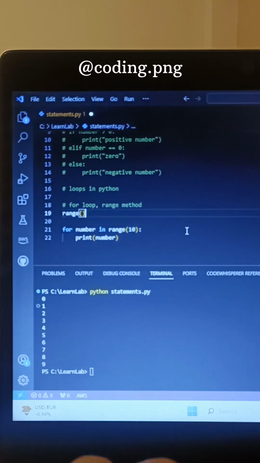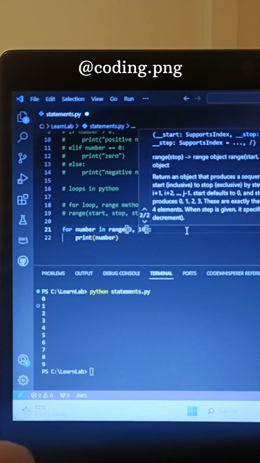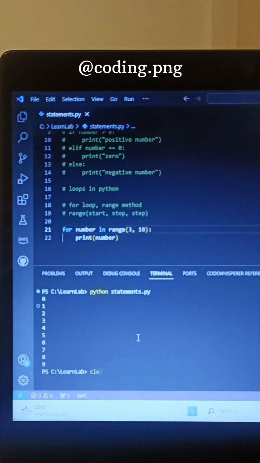So this is the syntax for the range method. We have to give the start value, the stop value, or step. If we give only one value, that is nothing but starting from 0 and stopping at 10. If I give, let's suppose, 3 to 10, now clear and run. Now starting point is 3 and stopping point is 10, so it stopped at 9. Now I want to stop at 10, so give 11 for the stop. So now you can see from 3 to 10 it returned.